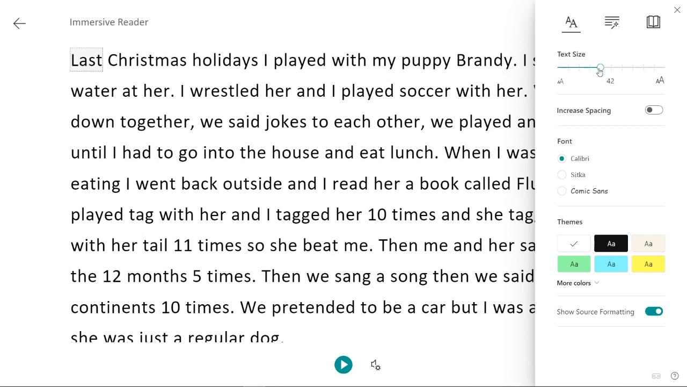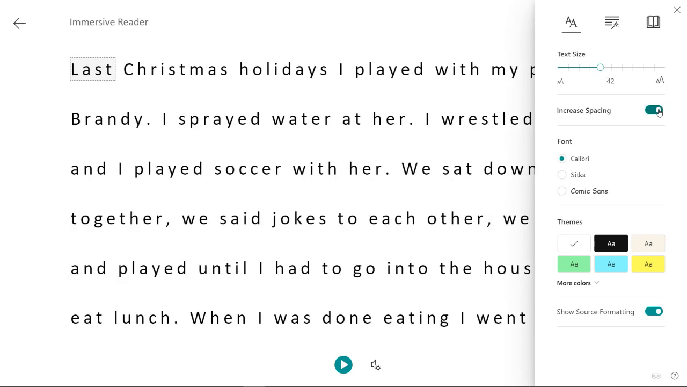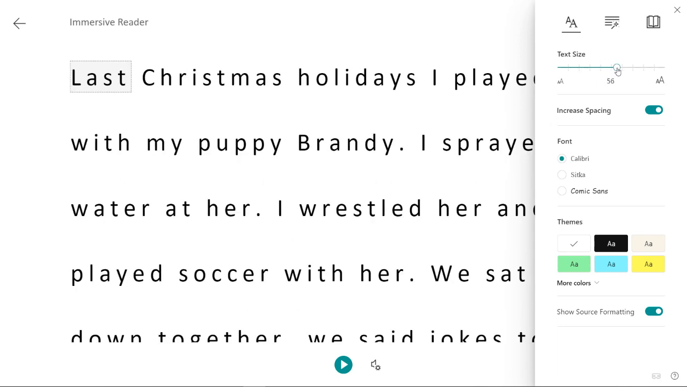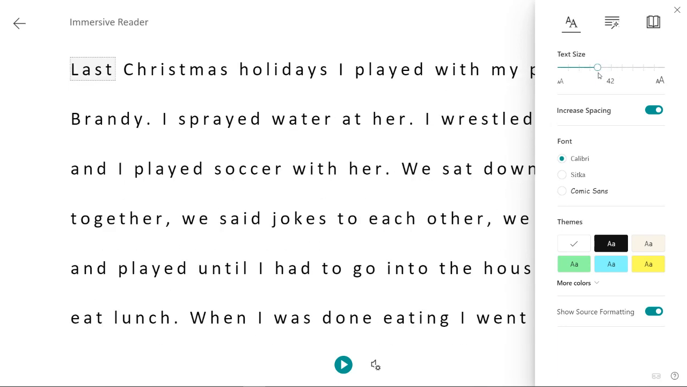The other thing that she can do is she can increase the spacing. Now, remember, she's dyslexic. So what's important for her in terms of a thing called visual crowding, where all the words and lines start to run together, the text size, the increased spacing, I should say, between the letters, between the words, and between the lines. And that can be accentuated further by increasing the text size. All right, so that's going to help her.